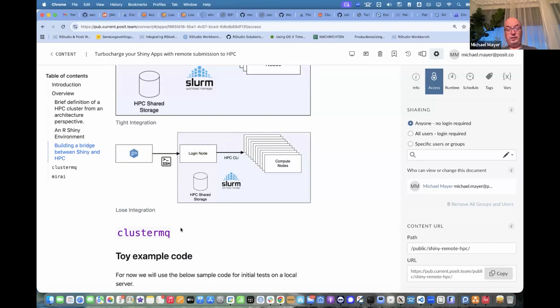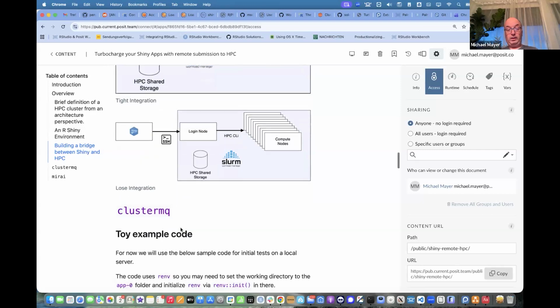And the main two packages, for those of you that haven't seen them already, are ClusterMQ and a fairly new package called Mirai. By way of a little bit of background, ClusterMQ is an R front end for a messaging framework called ZeroMQ. And ZeroMQ is a highly efficient communication framework that allows you to have low latency, high efficiency message passing of sorts.